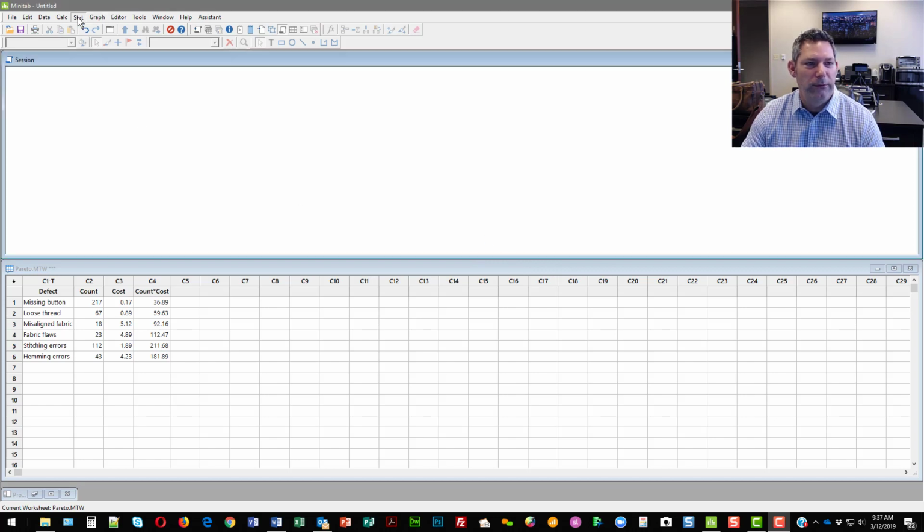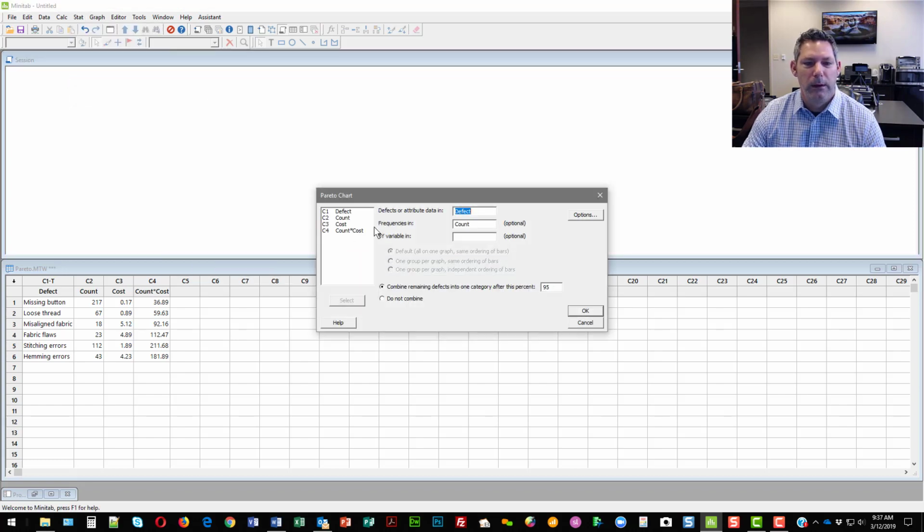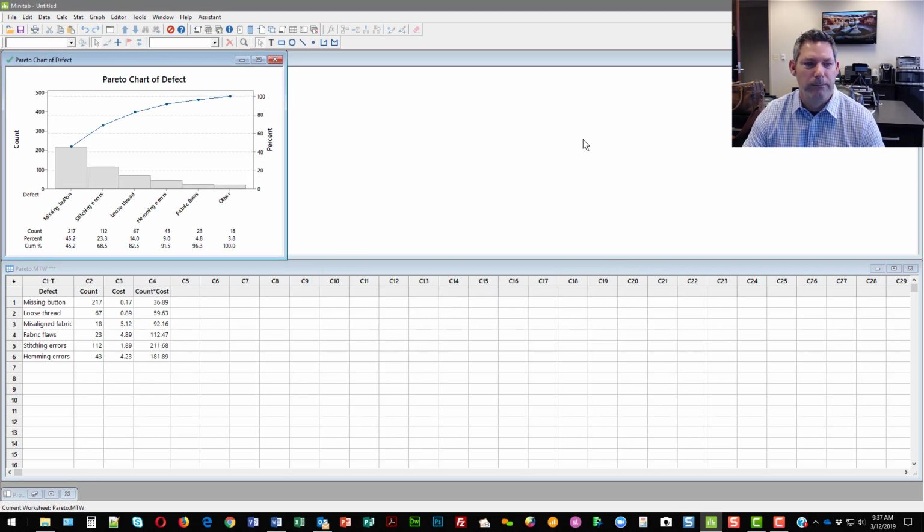We're going to go to Stats, Quality Tools, Pareto chart, Defects or attribute data in. We want to select defect, so this is correctly selected already. Frequencies in, we want to do this by count, and so we will select count for frequencies in. Everything else we can leave the same, and we will say OK.